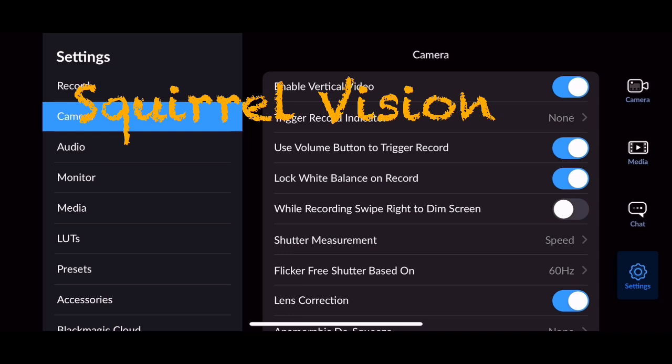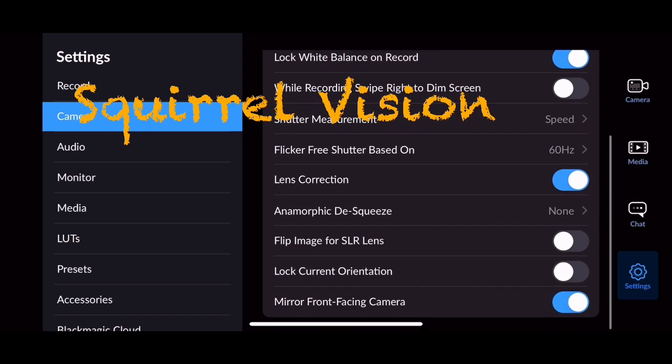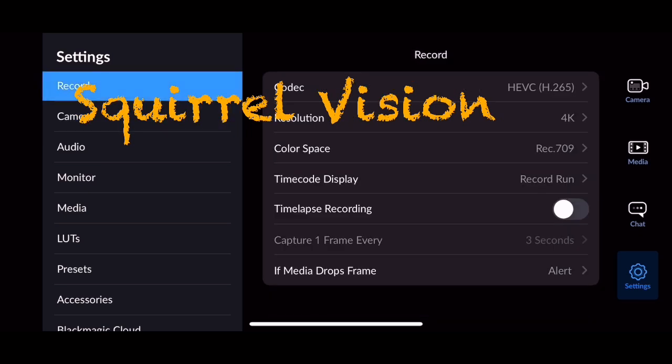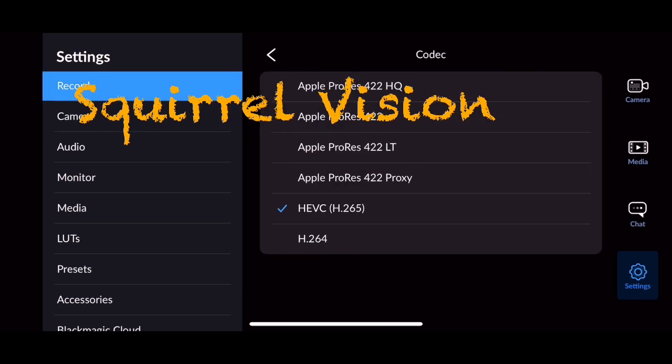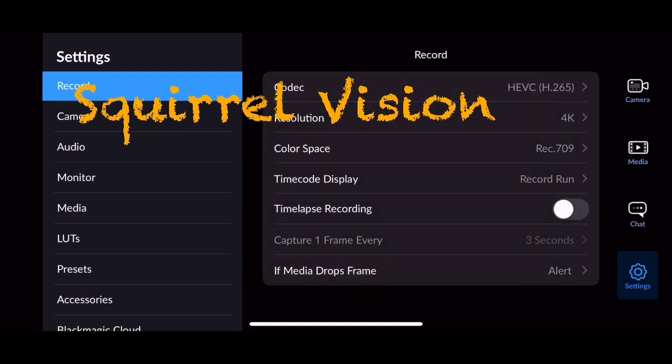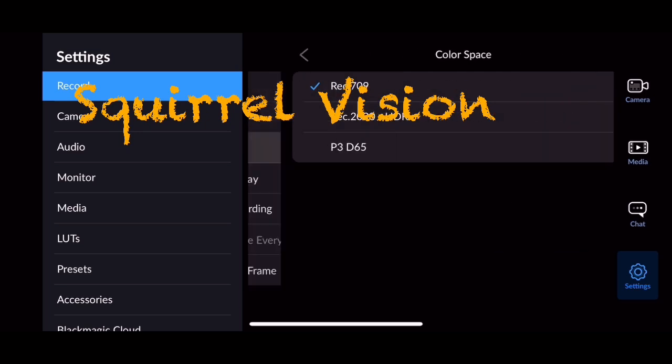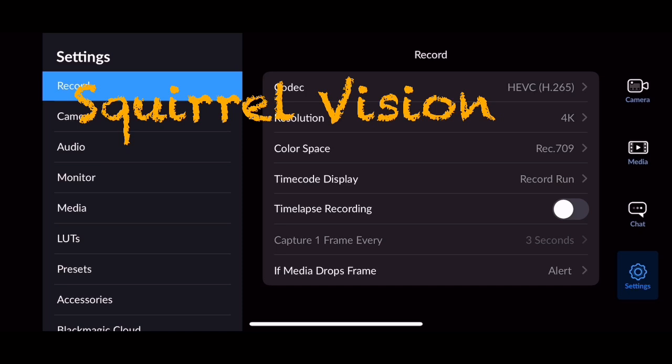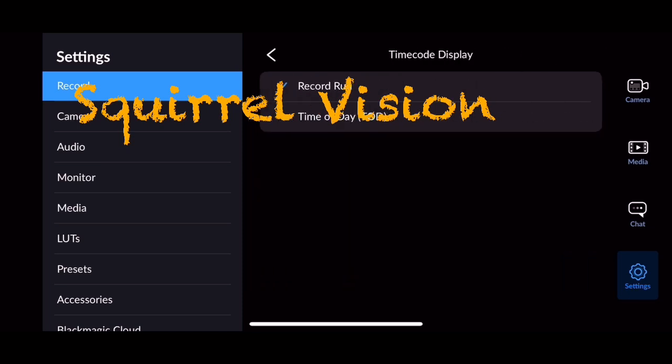Okay, so I'm just reading through everything, making sure my settings are correct. My recording codec is correct. Resolution, color space. Do not turn the time-lapse recording on, otherwise every time you press record, it's going to start taking a picture every 3 seconds or whatever you adjust it for, and it's not actual video recording. So just leave that time-lapse off unless you are ready to use it.